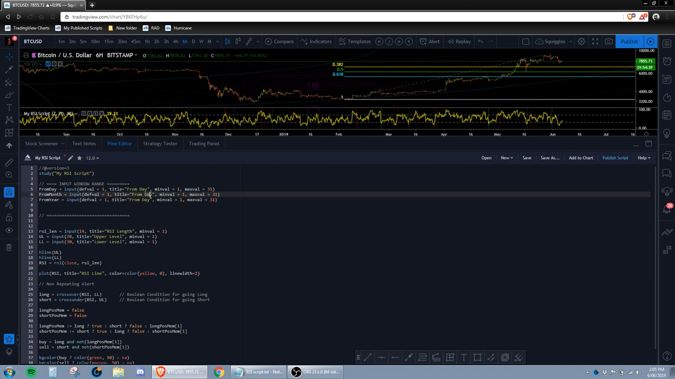Undo that, and this time only select the word month. The maximum value obviously is going to be 12, because it's not 31 months in a year. And for the from year, let's change that to year. The year doesn't really need a maximum value, it just needs a minimum value. So let's call the minimum value 2017, and then take out the max value part. So that is from day, from month, from year.